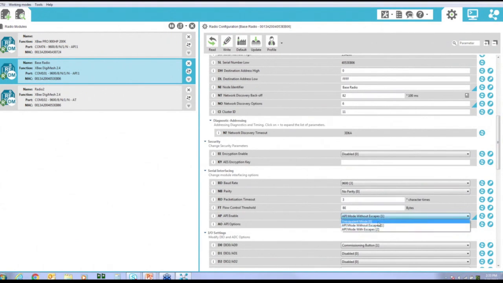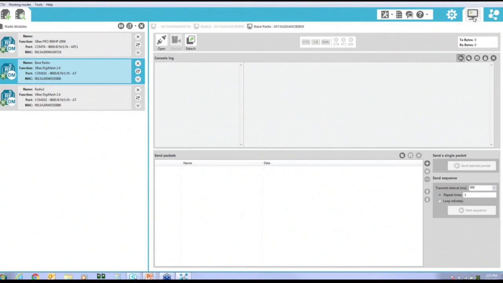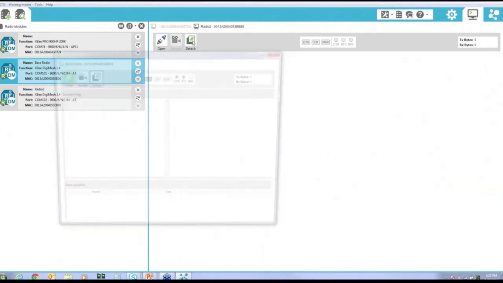The tool also has a network console mode where I can interface with the modules through a serial console. So if I want to test a quick link between these 2 modules, I can open up this COM port here, detach this from the main view, select the other module, open it, detach it. I now have 2 serial consoles, and whatever I type into one should transmit over to the other.